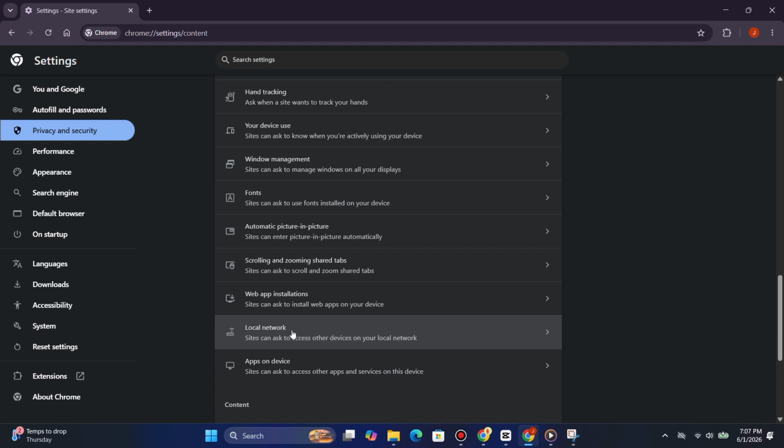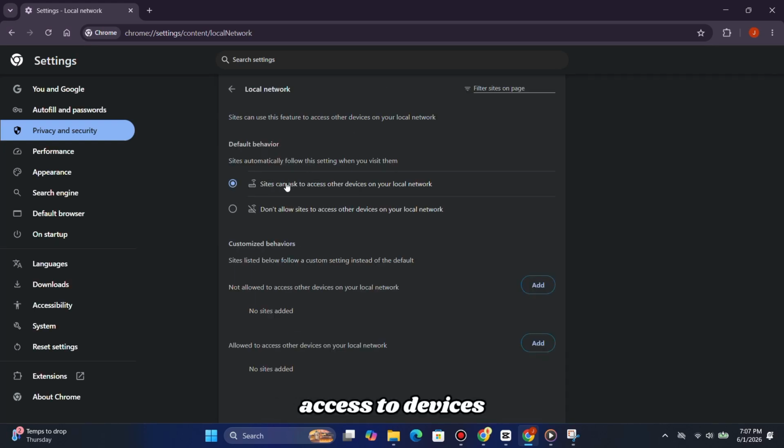By default, Chrome may allow websites to request access to devices connected to your local network, such as smart TVs, printers, media devices, or other computers. If you'd rather prevent websites from making those requests, select Don't Allow Sites to ask to access your local network.